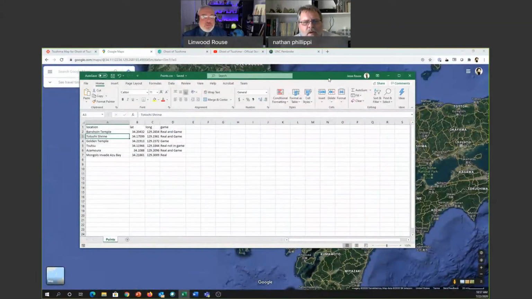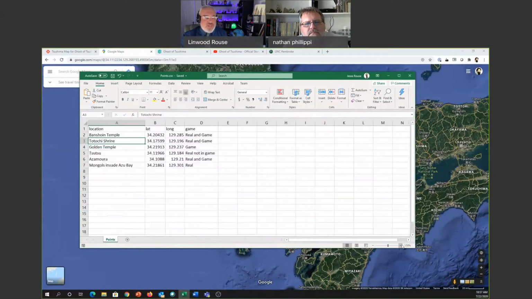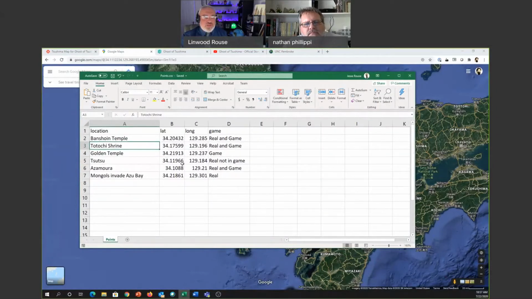So the first thing I wanted to show you is that we went through and made a quick data set that we could use for our map. Here you can see in this Excel document that we have various locations. For each of these locations, we have the latitude and longitude and whatever other columns we wanted to create. We can keep going through and creating whatever columns we want.